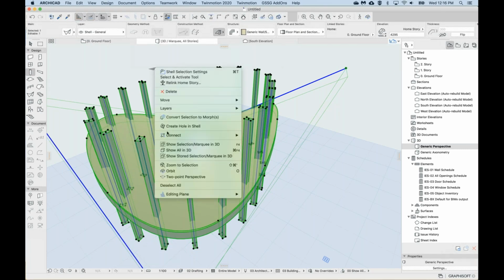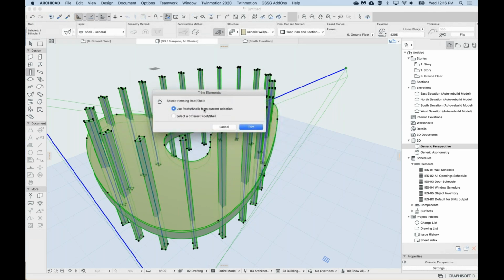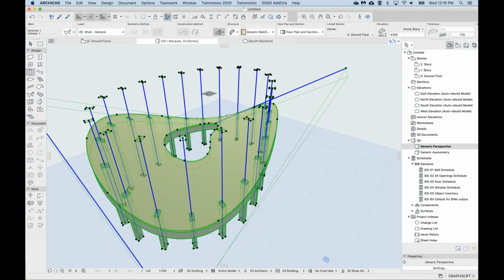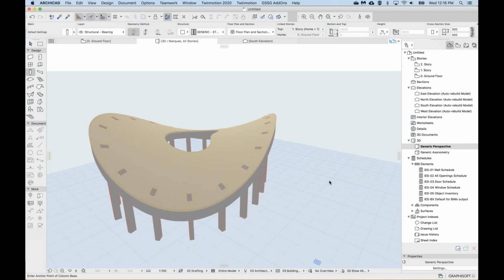And we're going to right click, go down to connect, and we're going to use the trim elements to the roof shell command from the context menu. Yep, so connect, trim elements to roof shell. And I get a dialog saying, do you want to use the roof or shell in the current selection, or do I want to select a different one? So I want to use the one in the selection, the default option, and I go trim. So now all the tops get trimmed off. So I can see the tops of them, but we can clean that up later.